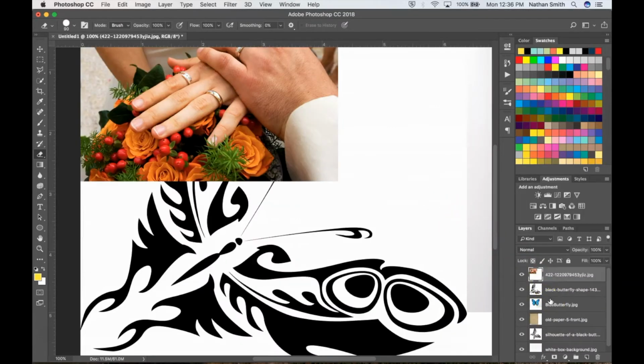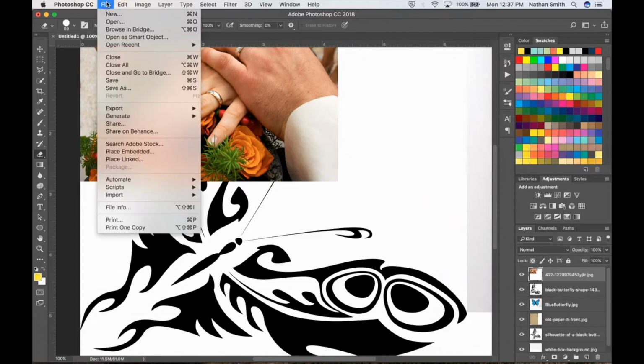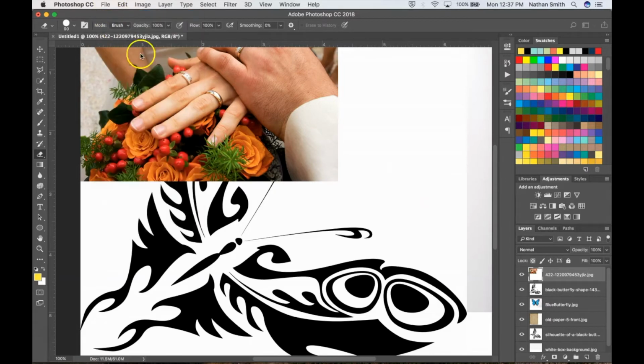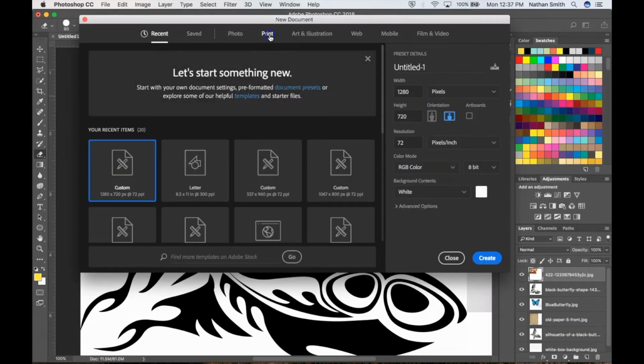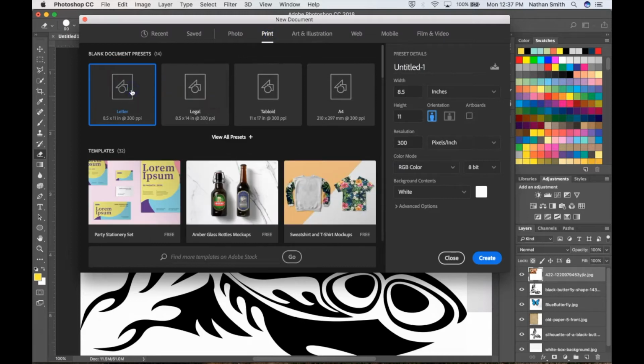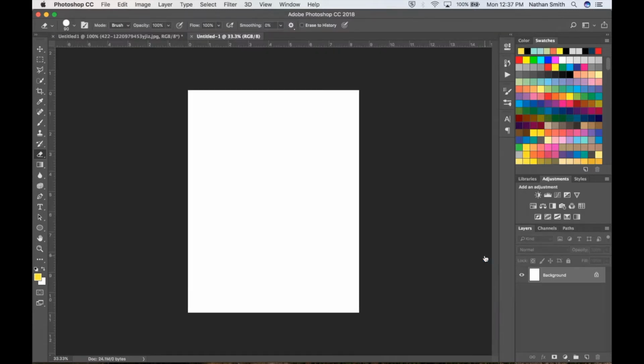Okay, there we go. Now the other thing that we're going to do is to create the anniversary announcement itself, and that will be a standard letter size, 8.5 by 11. Since we're going to print it, it will be 300 dots per inch. And so we'll come in here in Photoshop and do a new file, and we're going to go for print, and we'll choose 8.5 by 11 at 300 dots per inch. So there's our two files.